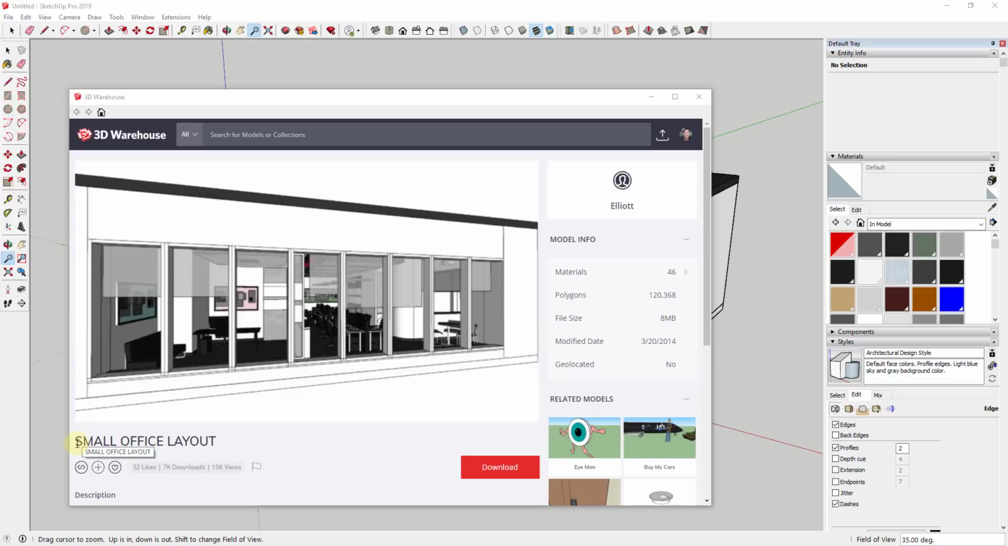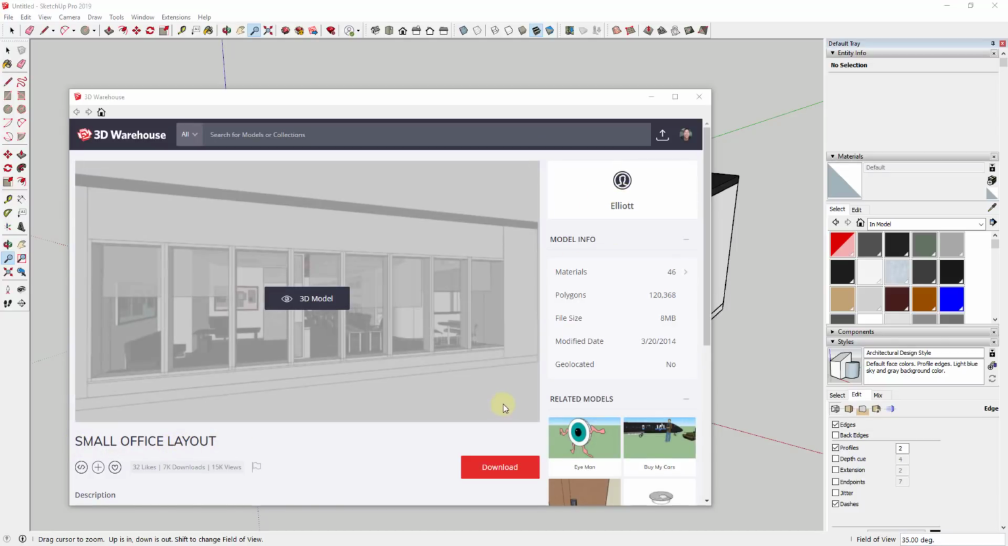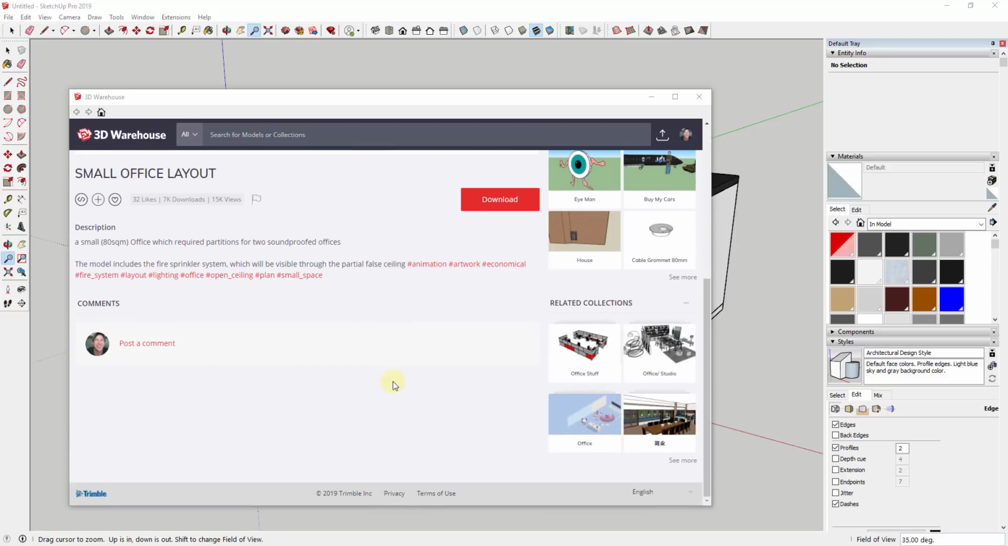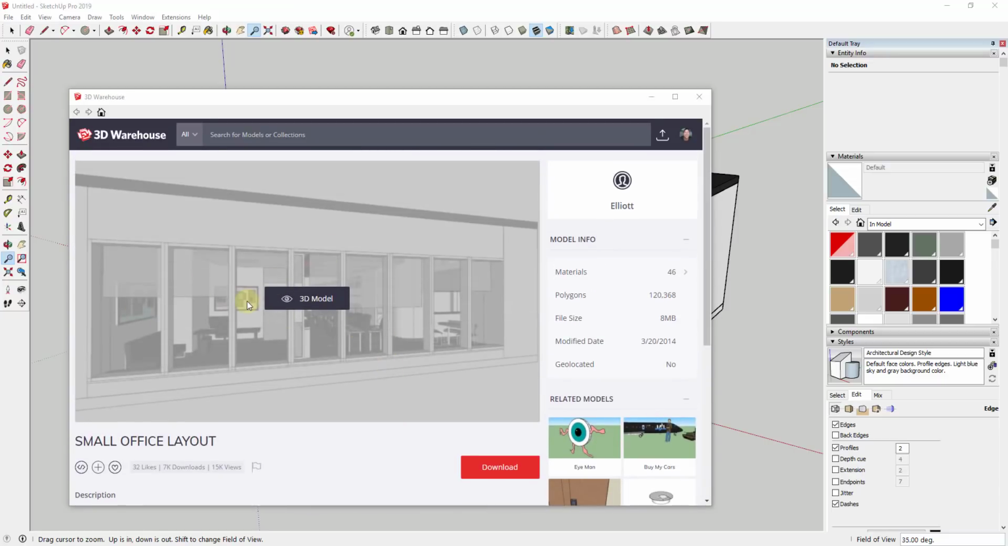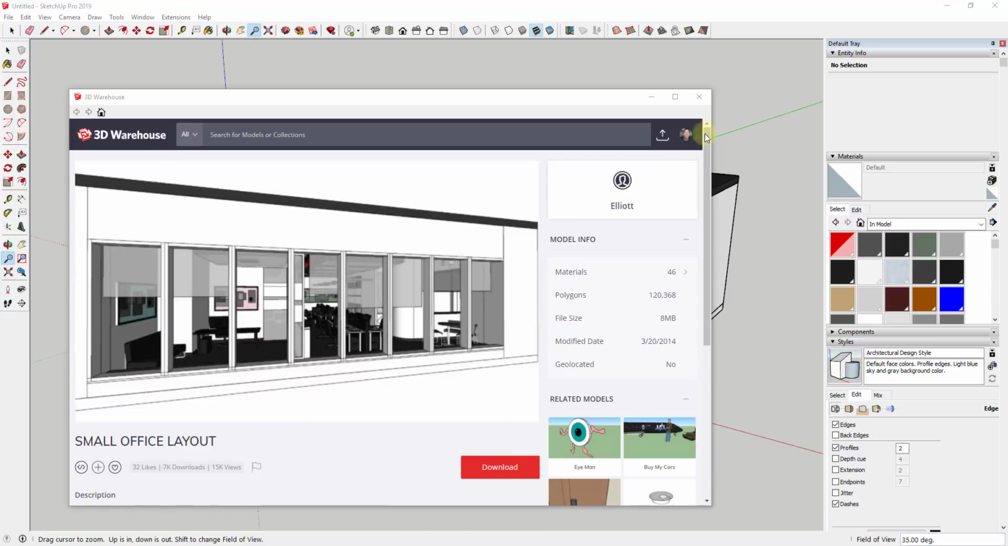So to start off, this model is called the Small Office Layout by Elliot. You can find that inside of the 3D warehouse. We're going to bring this in and create an interior rendering. I'm thinking that I want to create a nighttime render on this one just to see what we can do. But let's go ahead and dive into this. So you can download this and follow along.